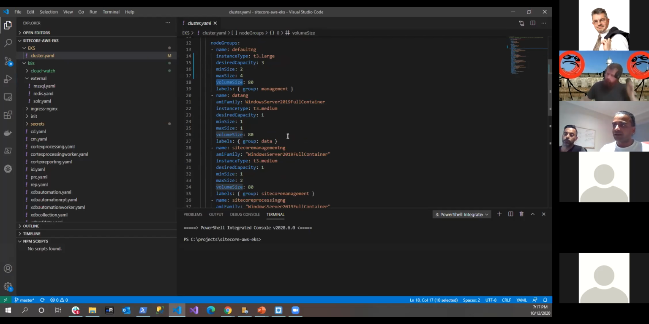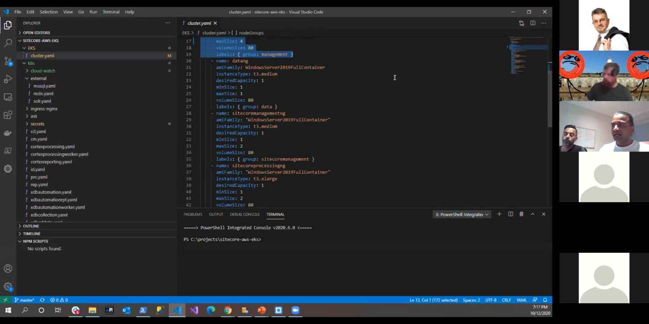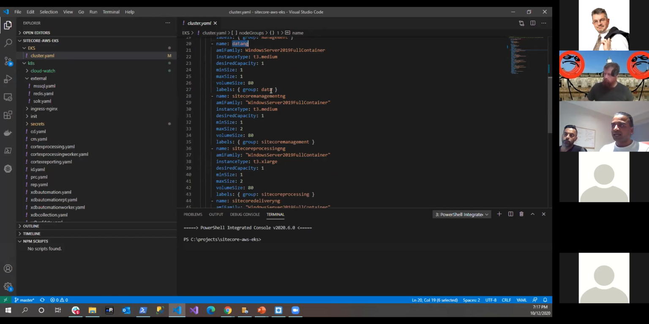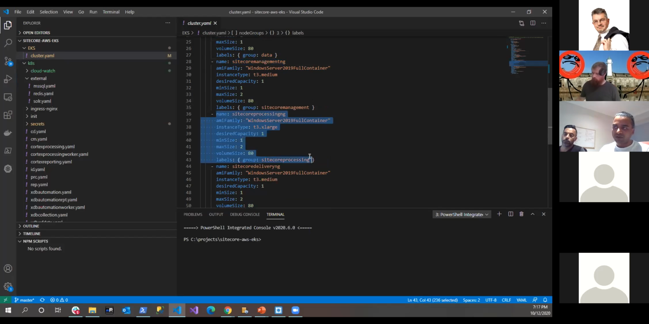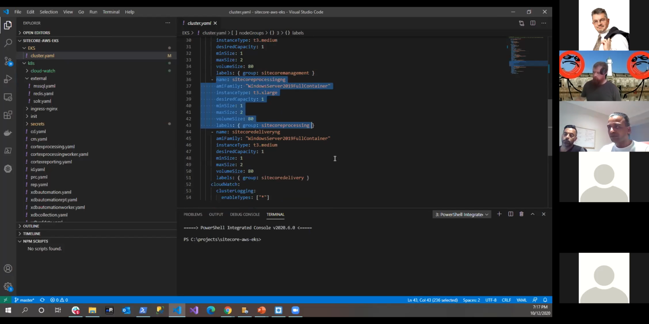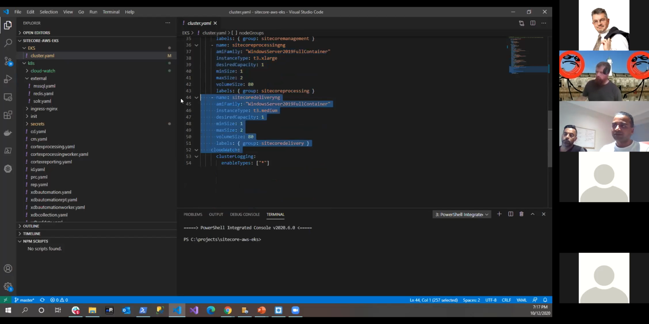So yeah, what we have here is the default management one, which is like Linux nodes. And then we have data, which is where I've deployed SQL, Redis, and Solr. Then I have management node, which is where I've deployed content management and identity server. Then I've done processing and all the processing stuff into a separate node group. And then delivery server, like content delivery, xConnect collection, and ref data. They're actually deployed into delivery.